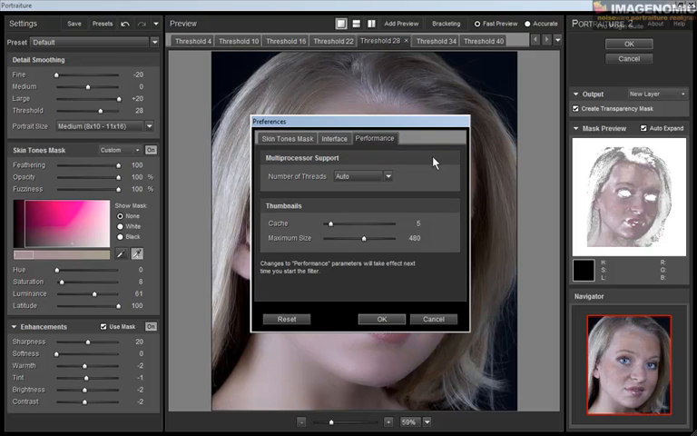In the performance part here, we have multiprocessor support. In most cases, auto is fine, but sometimes you want to go in and actually tell it how many processors you have. We support up to 8 processors. It'll actually multi-thread and use all those processors.